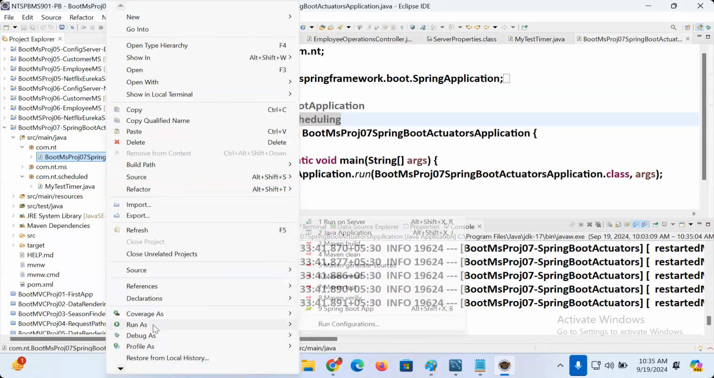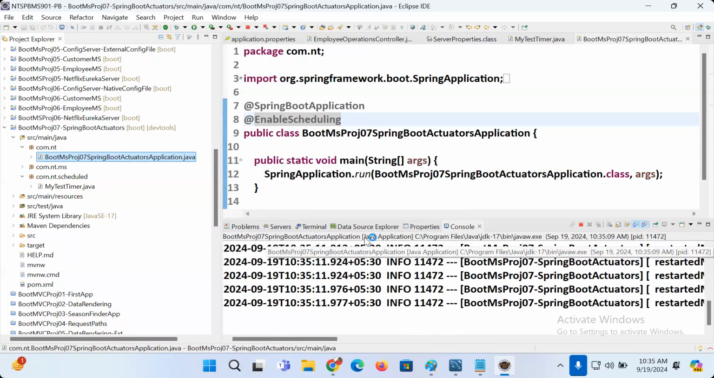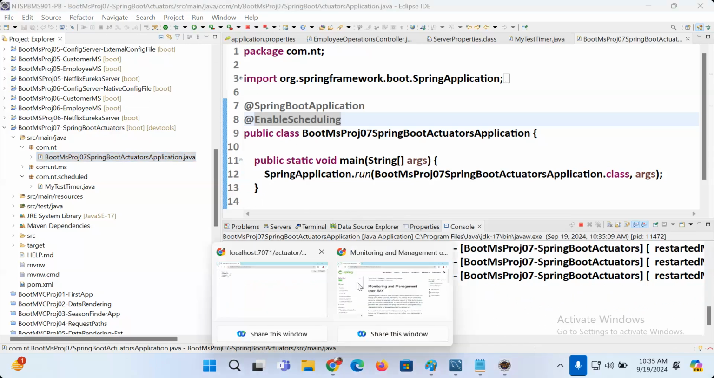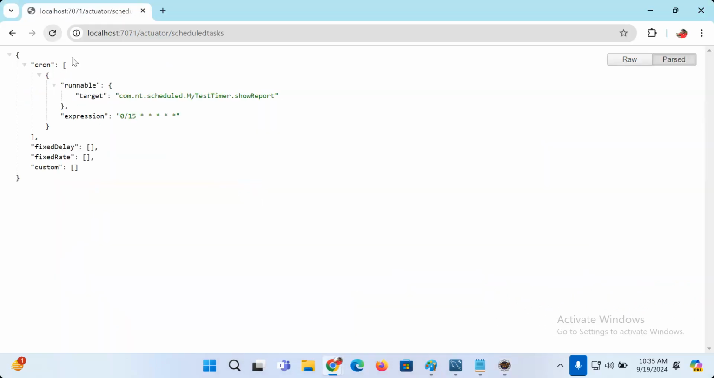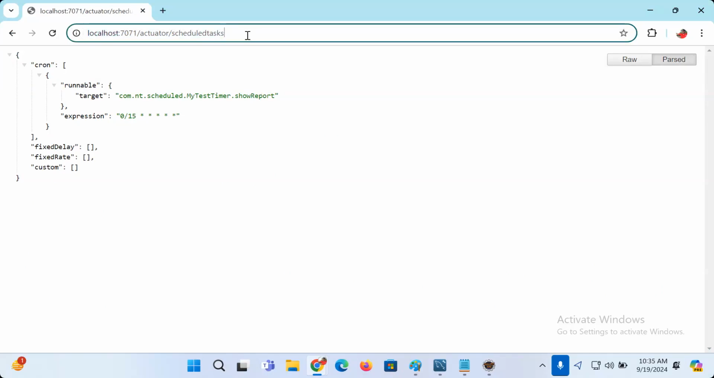Right click, guys. Run as Java. The report is coming every 15 seconds, right? Report will come every 15 seconds. Right now, that is not our important scheduled task. So, with respect to show report, are we getting that information or not, guys? I want a reply, guys.